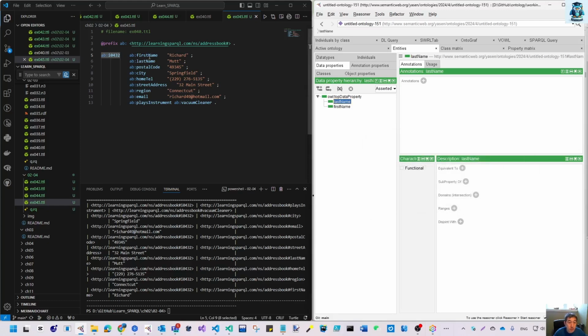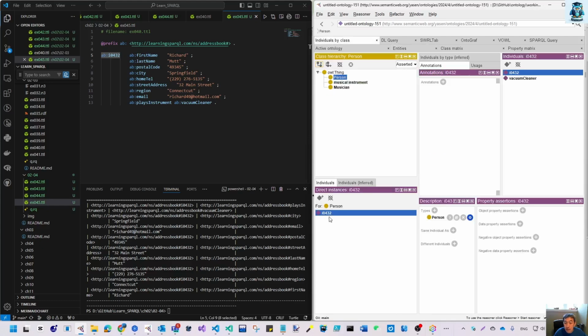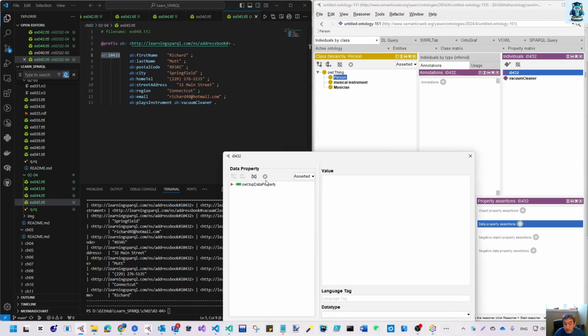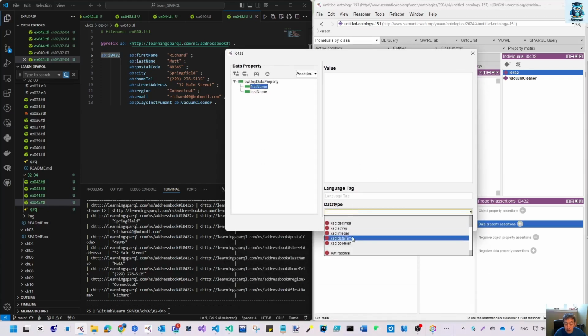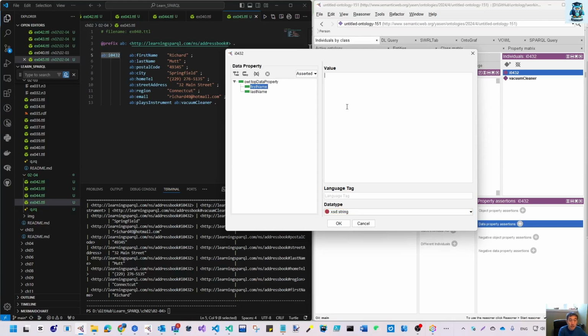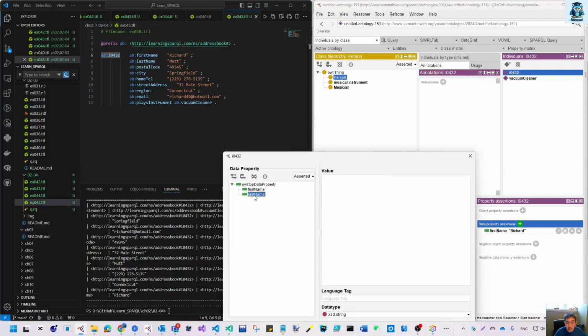So I just showed these two, and both of them, let's make sure they are subproperties, and we come to our individual by class with this, and we add here the first name. By default, it's a string. We will use that, and it's Richard, and we'll add the last name. It's the string. It's the Mart.